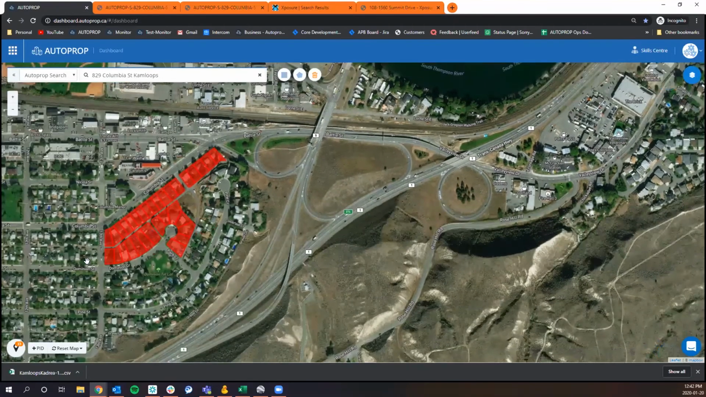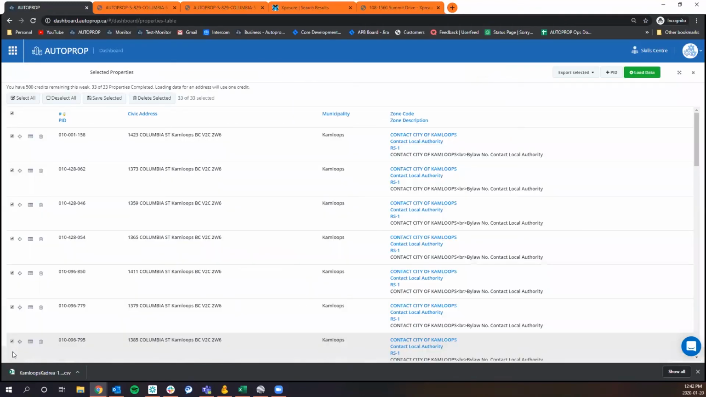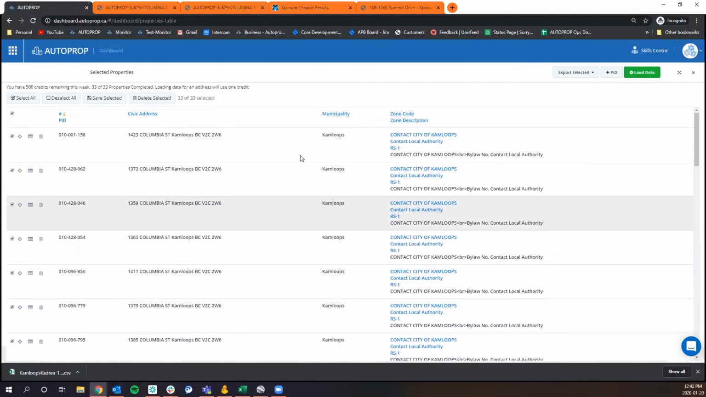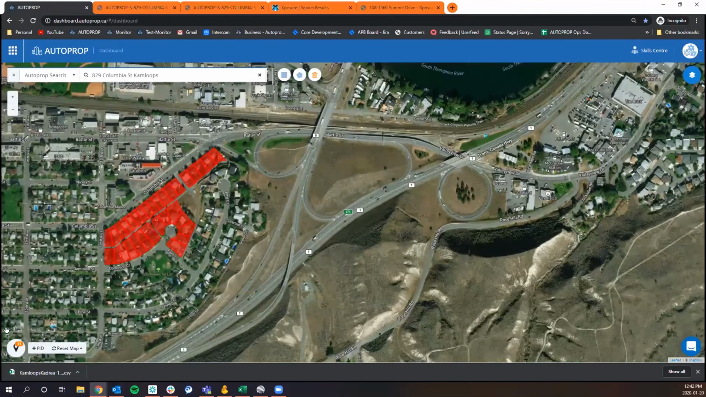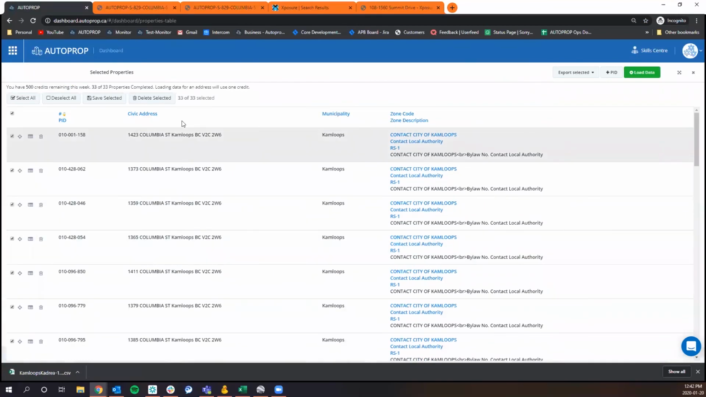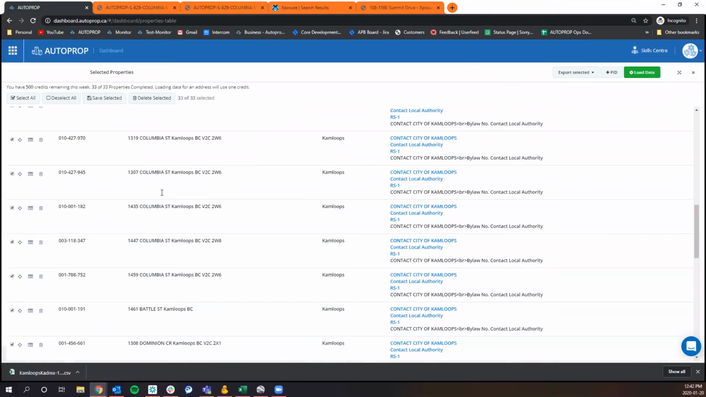If you now want to get all the addresses, you can click on the button in the bottom left corner here. You see it says 33. That means 33 properties are currently selected. When we click on that button, we have a nice table view of all those properties. So again, from the map, click on the button in the bottom left corner that indicates how many properties you have selected. And there you go, you have a table with all your addresses, and the PIDs are already there.